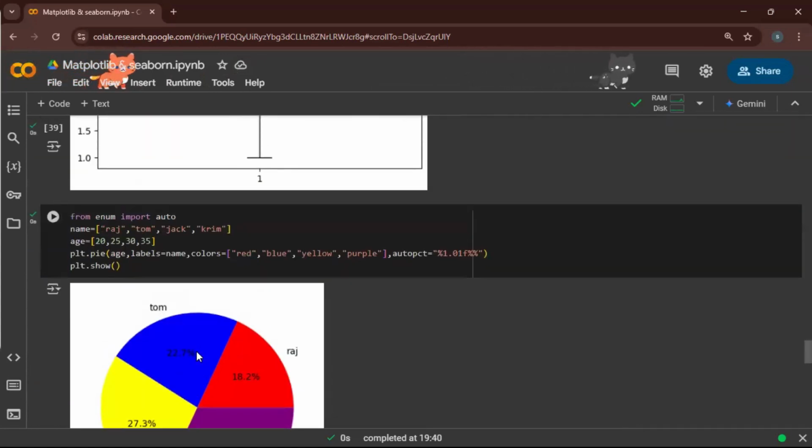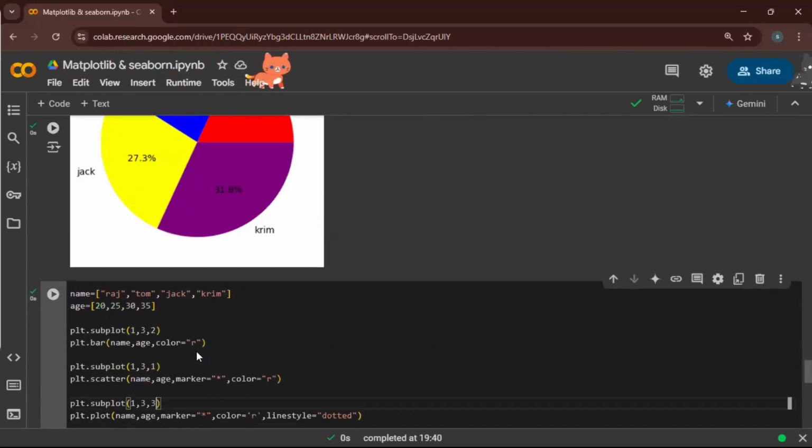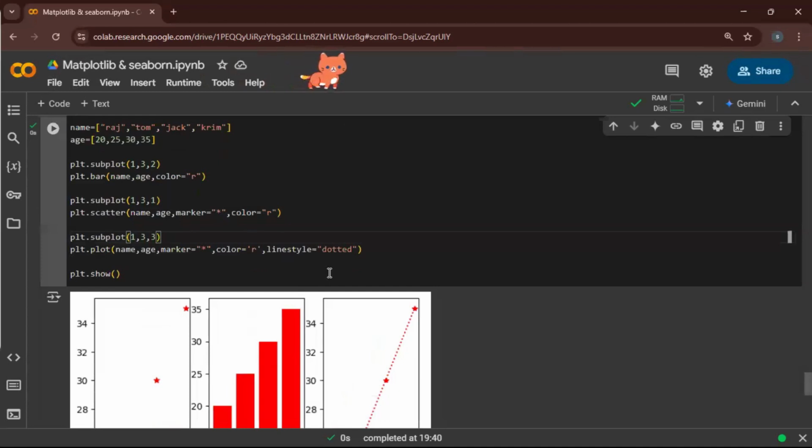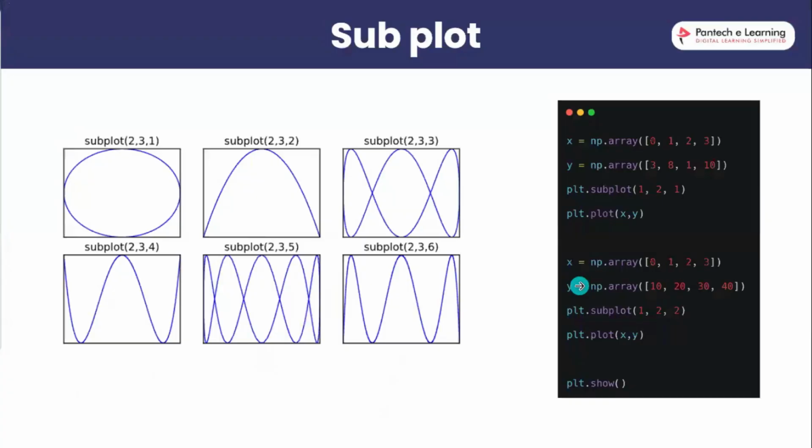How can we create the pie plot? How to pass the values and the percentage? We can create that. These are all things we can discuss. Finally, we will discuss the subplot function. Okay, subplot is used for visualizing the plots in a single frame. So this is the thing.